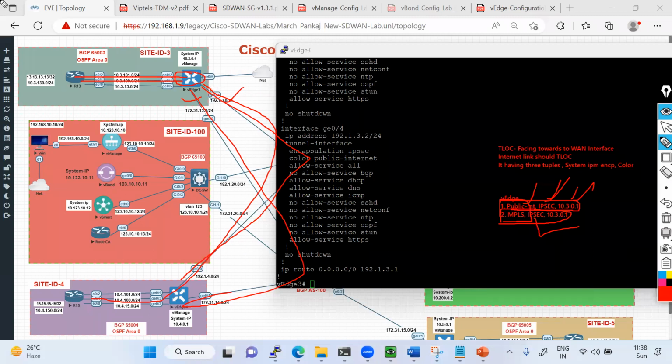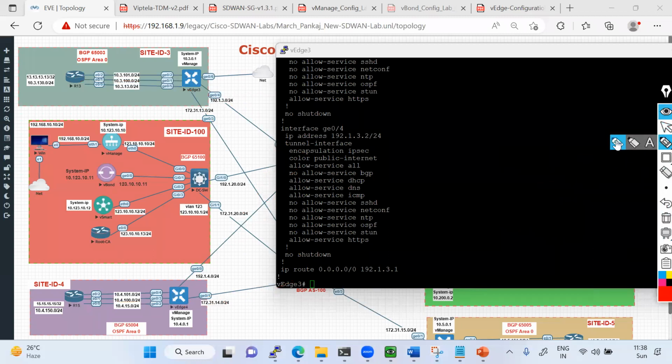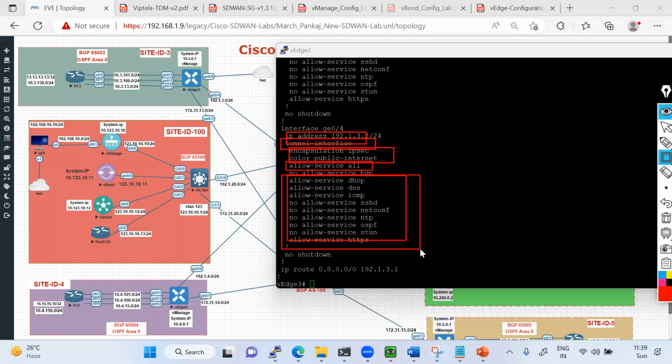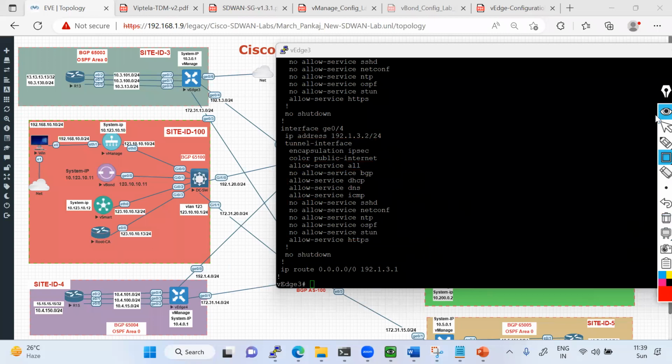So now my configuration has been done for the TLOCs, right? The second command I used is allow services all. If I do not use this command, some services might get blocked, so we just use allow services all to avoid those blocks. The TLOC system IP, encapsulation and color were taken by default from the system configuration, so there is no need to configure them. When you make the tunnel interface, these commands automatically appear on the interface. So now we are okay.